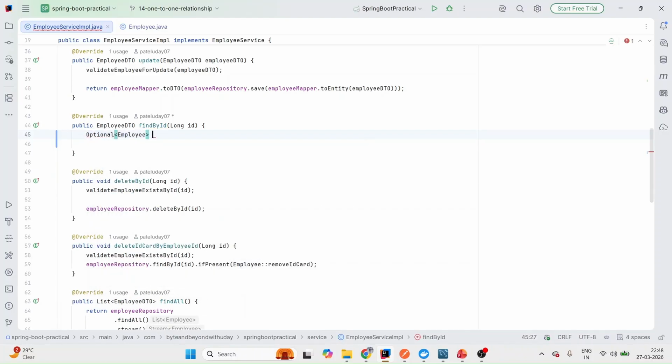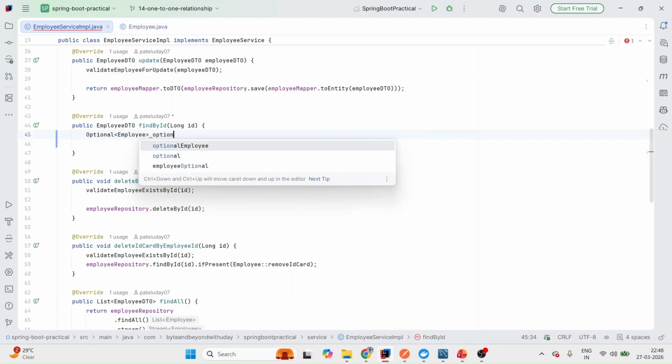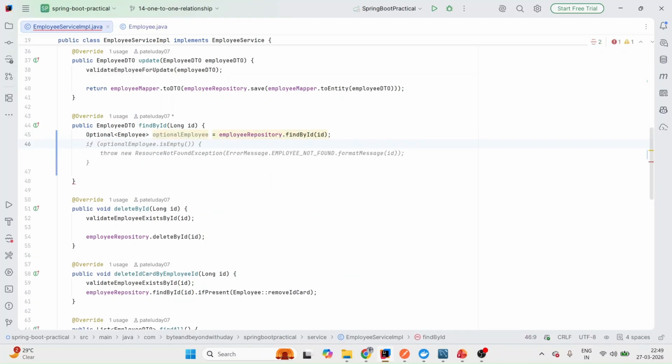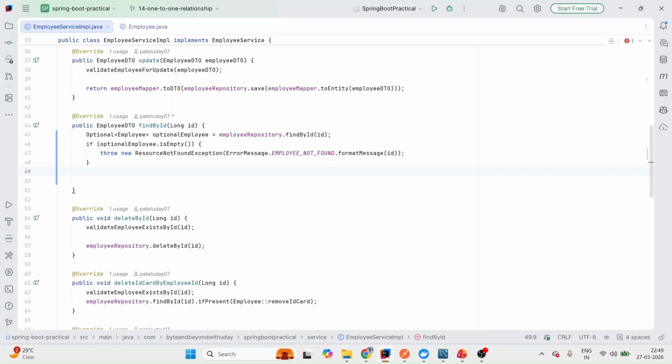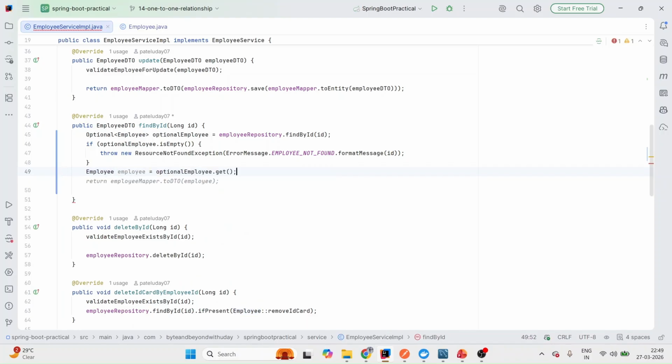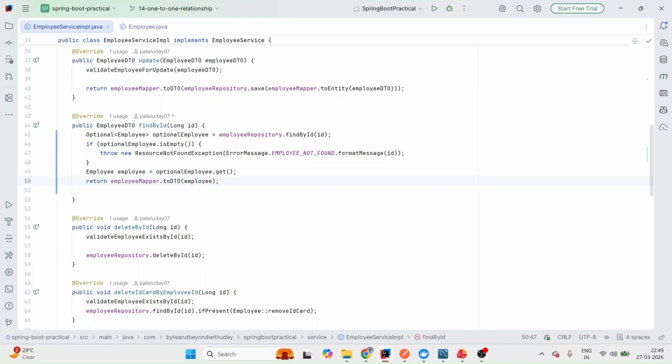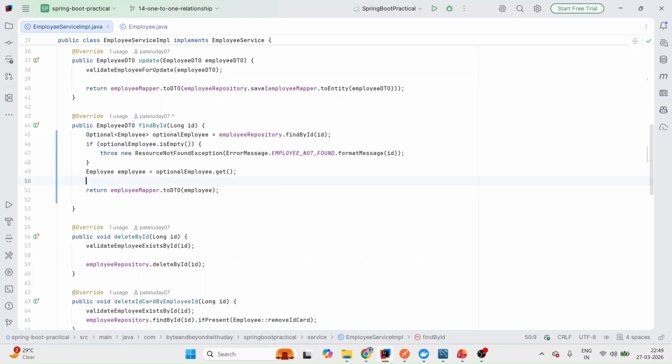Employee. Let's say Optional employee is equal to this. I'm going to check if the employee is present or not, just a standard validation, nothing else till now. Now, once the employee is really present, I'm going to get it. And before we return it, I'm going to change a particular field.